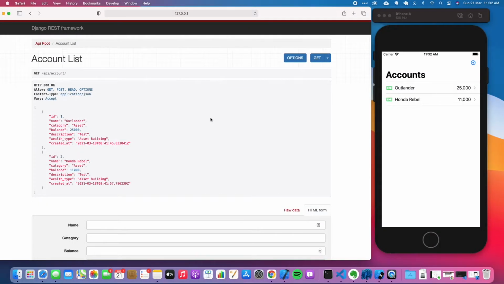So this is part 5 of my how to build an iOS app with a Django backend. In this tutorial, we're going to learn how to make a post request from Swift through a form that we built, and that should populate our backend.